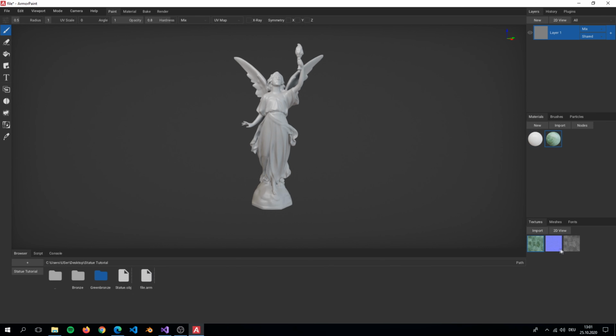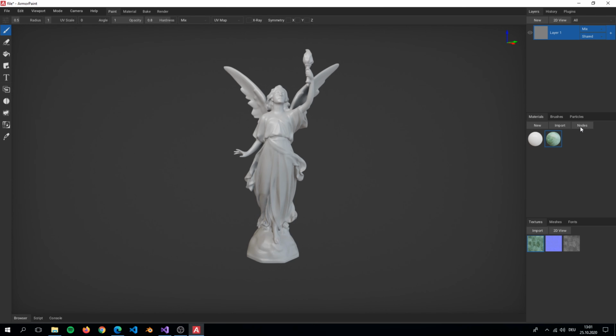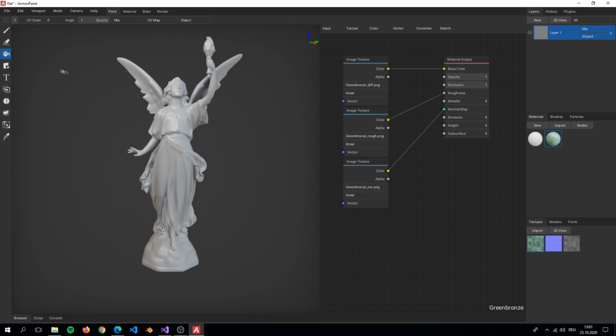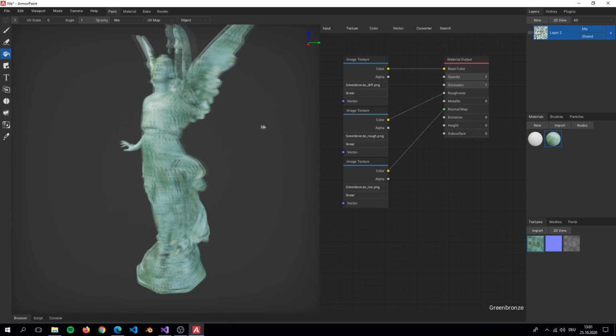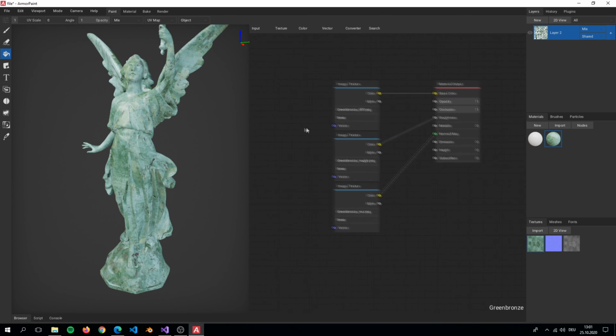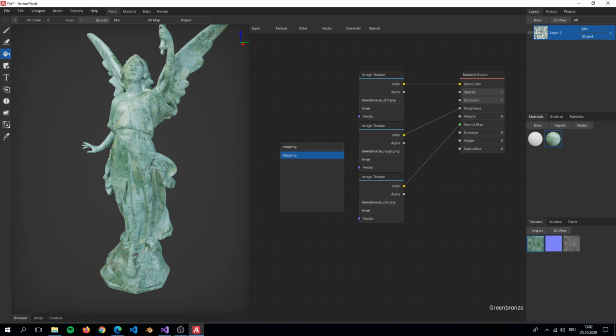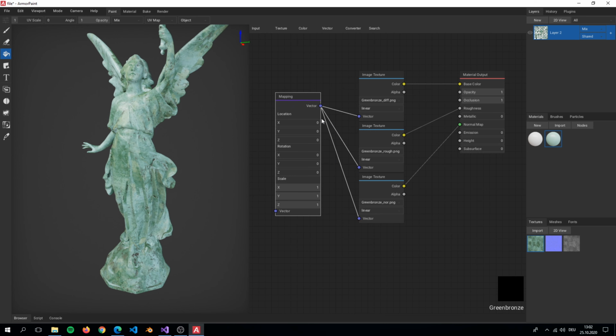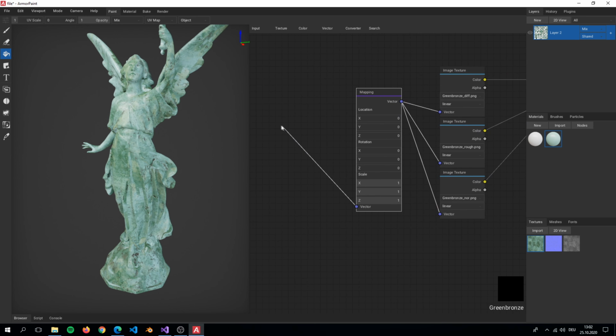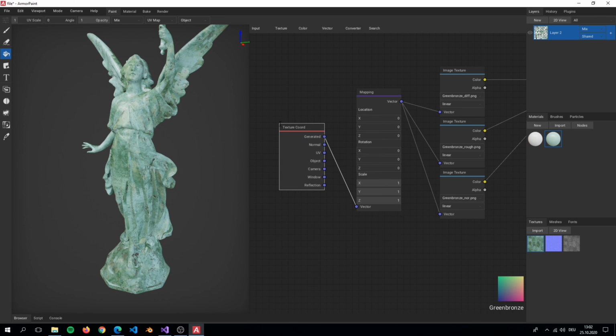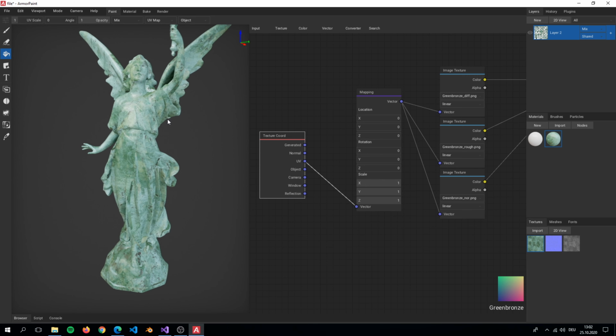To start off, import the main material into Armorpaint. I create a new layer to fill the entire model with the material. Here in the Material Node Editor, I want to scale the textures up. If you don't know anything about the Node Editor, then I recommend you watch my older Armorpaint videos. Set the scale values to something like 3 to scale the textures up.